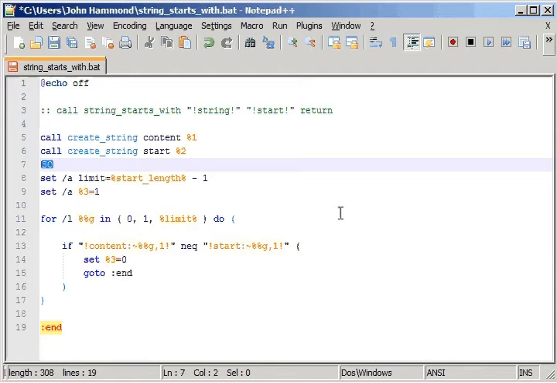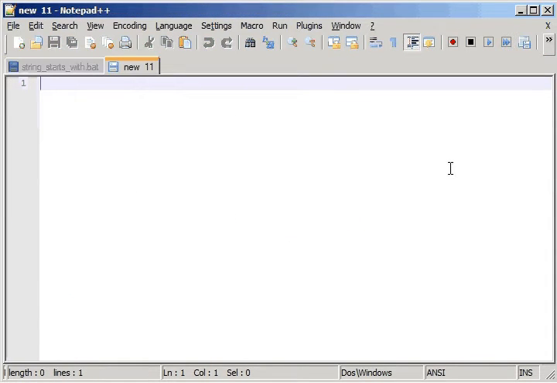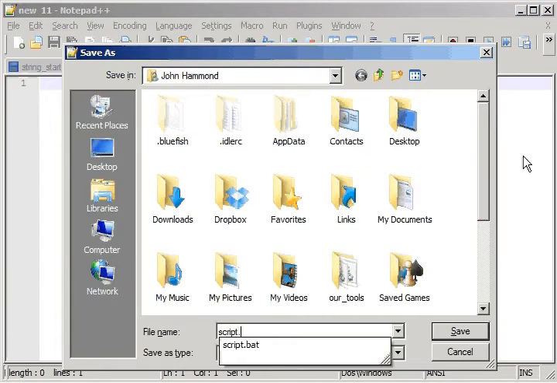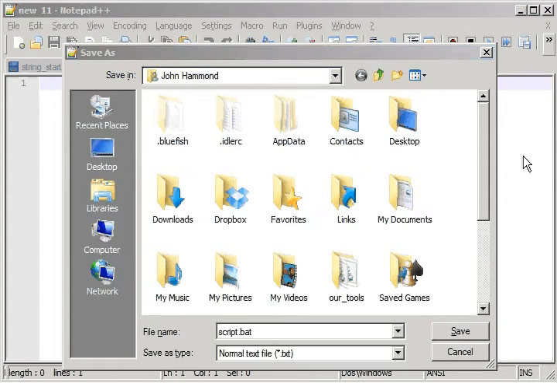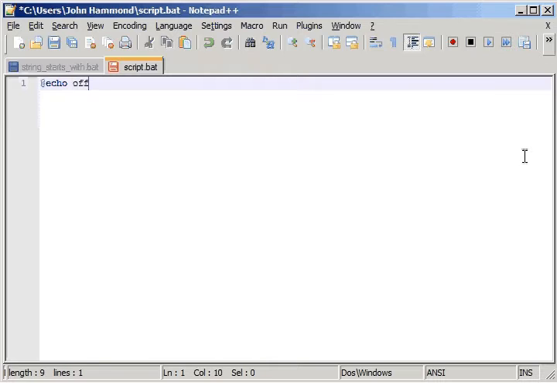So let's go ahead and create a new script and see if we can do this correctly. So if I were to save this as script.bat, we can overwrite whatever's there, setlocal.